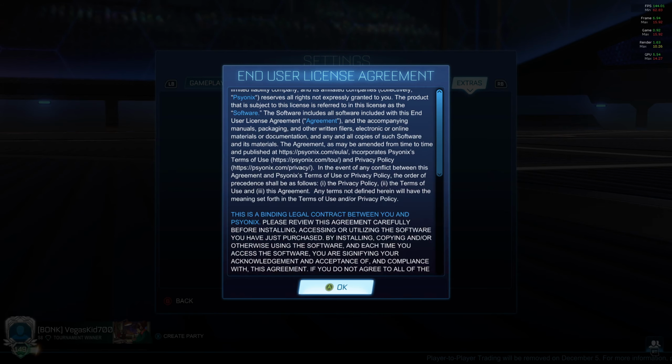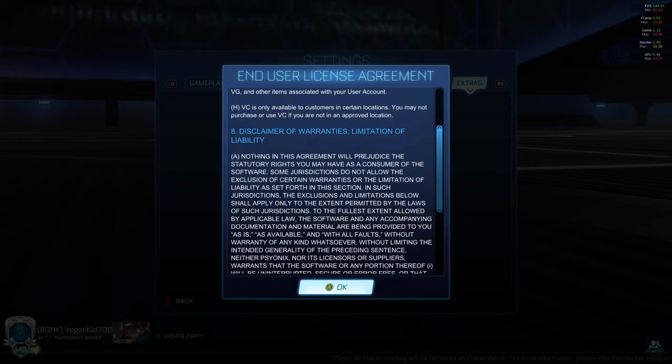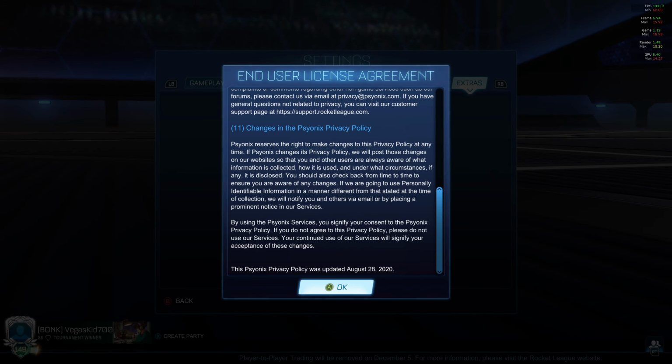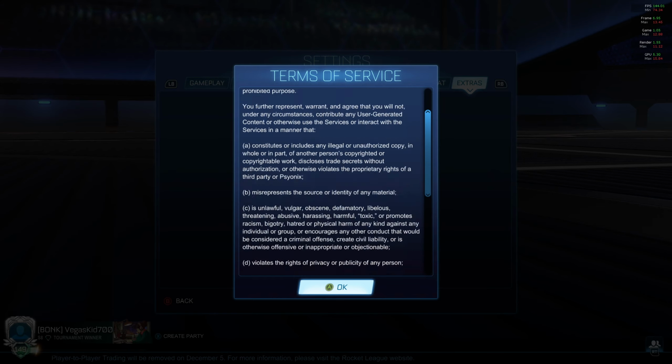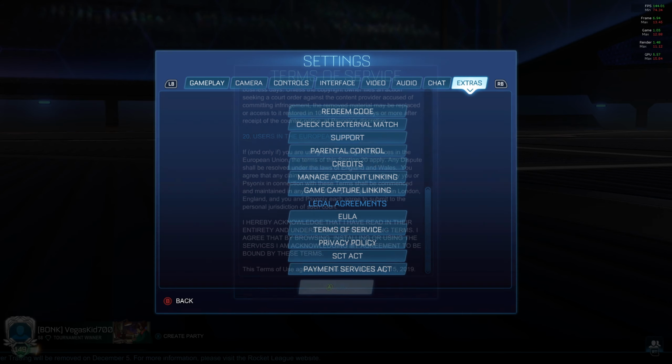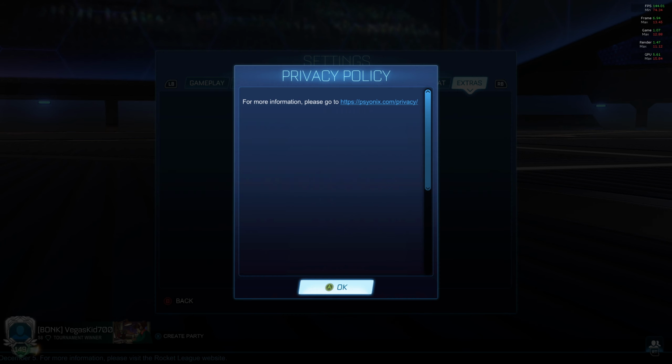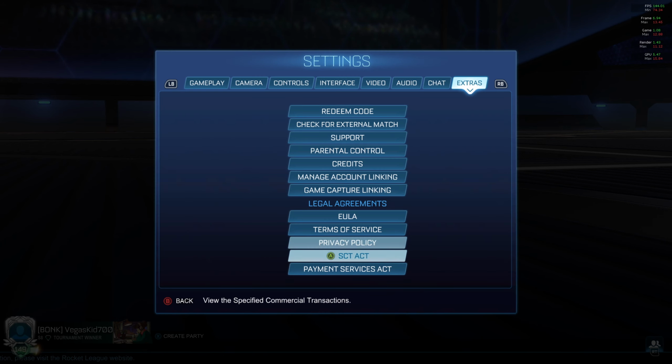License Agreement. Go ahead and scroll through this and make sure you read the entire agreement, and then go ahead and hit OK. Next, we'll go to Terms of Service. Same thing, read the entire agreement, and then go ahead and hit OK. Next, go to the privacy policy. Make sure you read everything, hit OK.